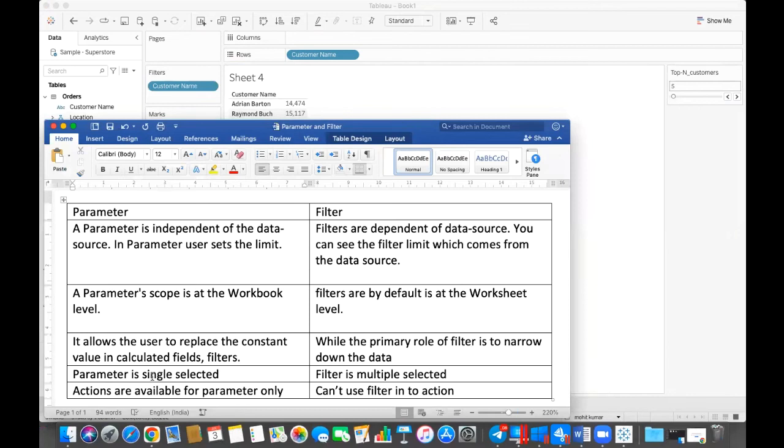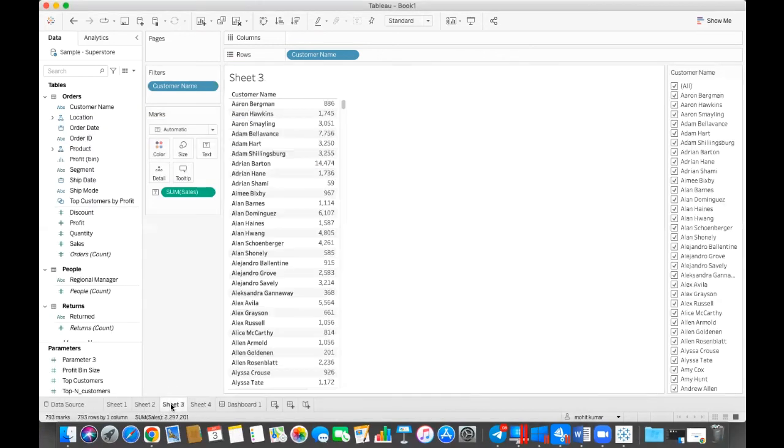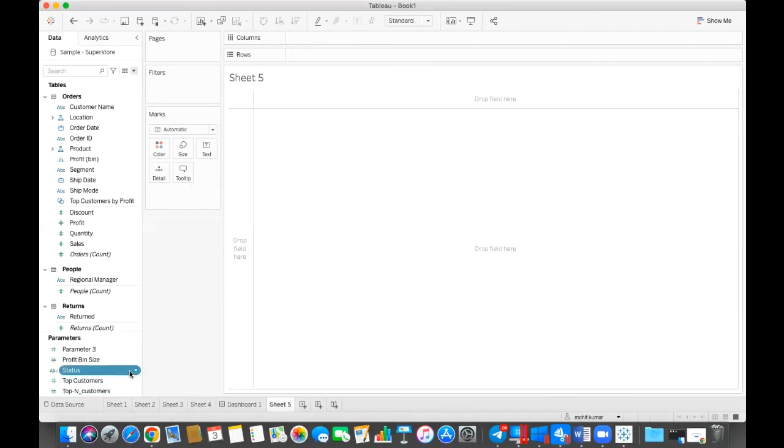Now come to the next difference. A parameter is single selected, filters are multi-selected. You can see here that filters are multi-selected, you can multi-select. If you take that into the show parameter, you will be able to see only single selected. So a parameter is single selected.